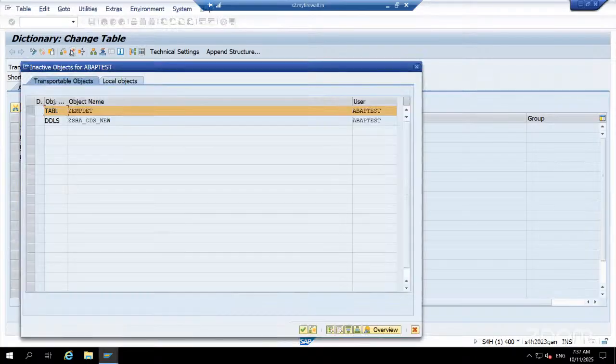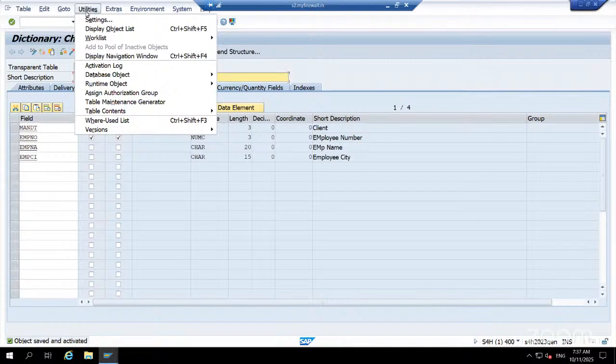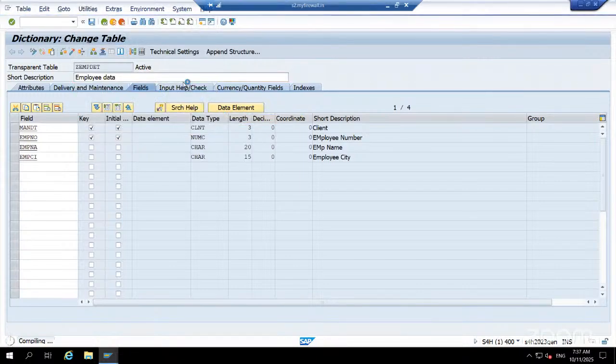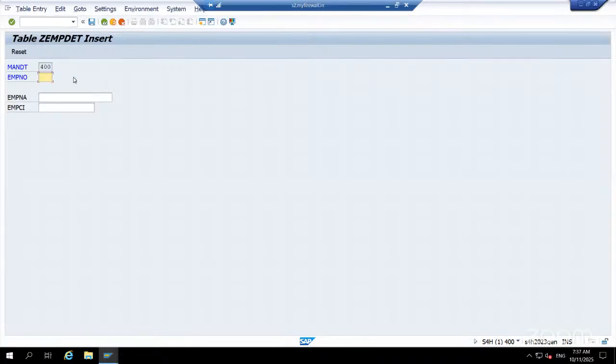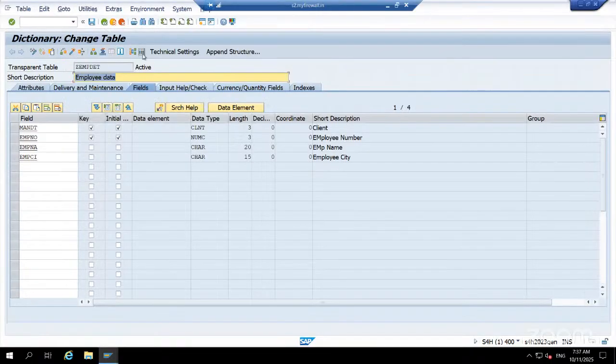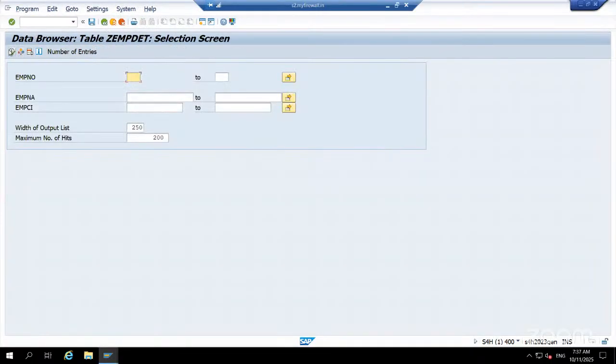Activate here. Now try to create the records. Go to table contents, create, and press enter. Now you can give 200 from and Mumbai. Save it now. Done. Now two records you can see here. Go back. Go to the contents here. See here. Two records.